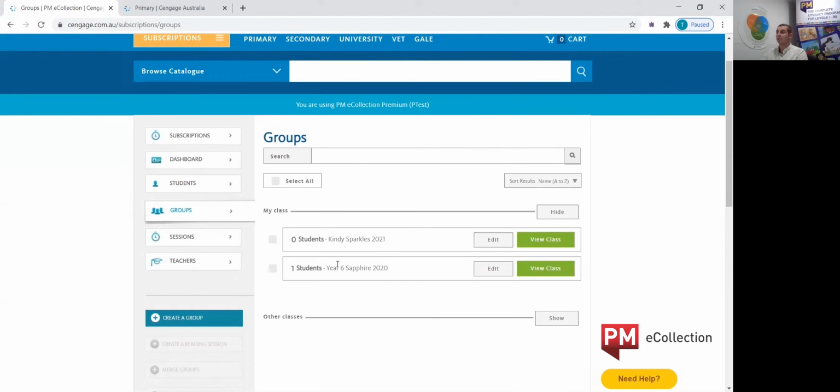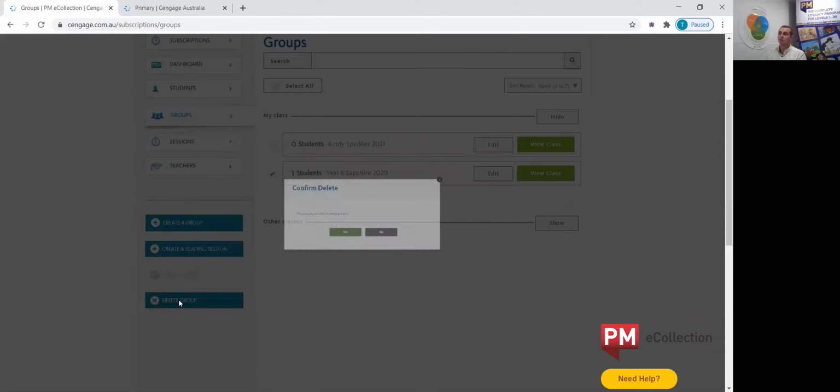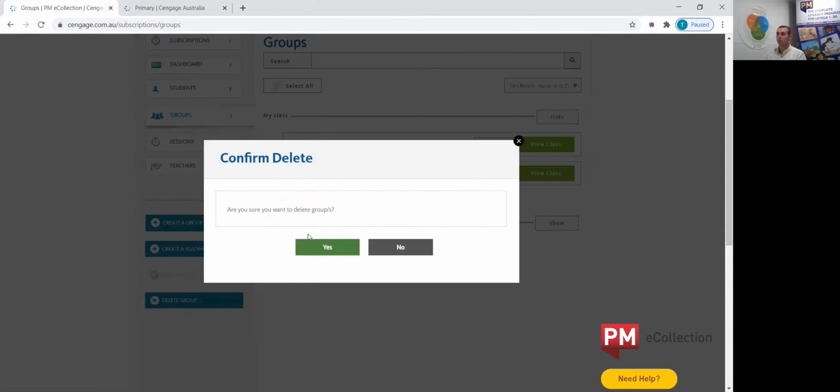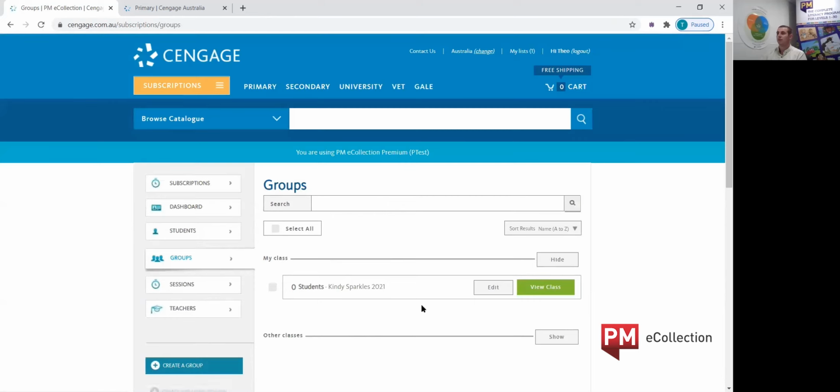We can also delete groups or classes that no longer are required or no longer needed. We can do this by finding the class that we want to delete and click the tick box next to their name, scrolling down and click the delete group button on the left-hand side of the screen. Are you sure you want to delete? Yes. The group is now being deleted.